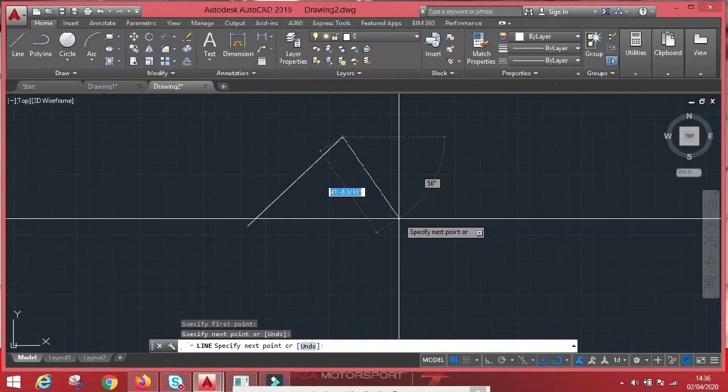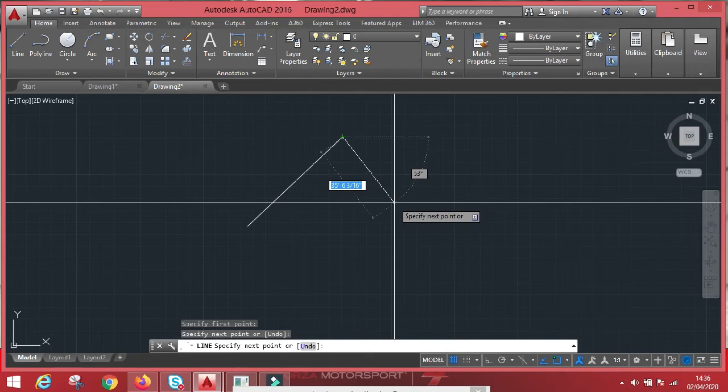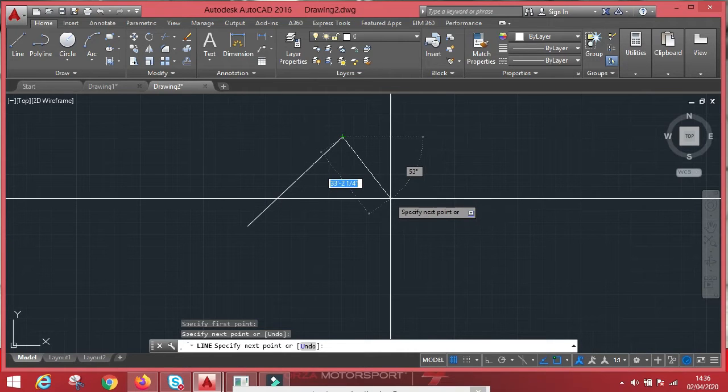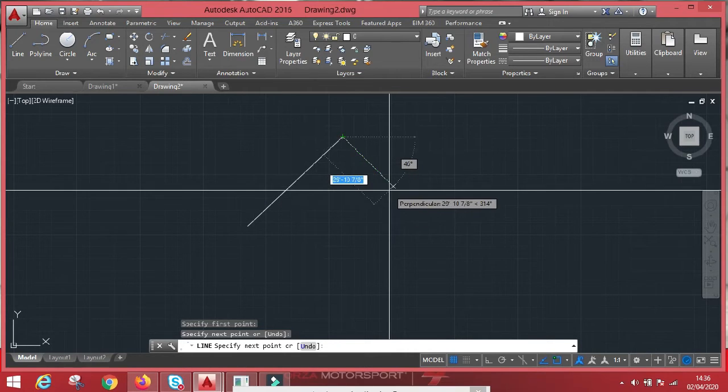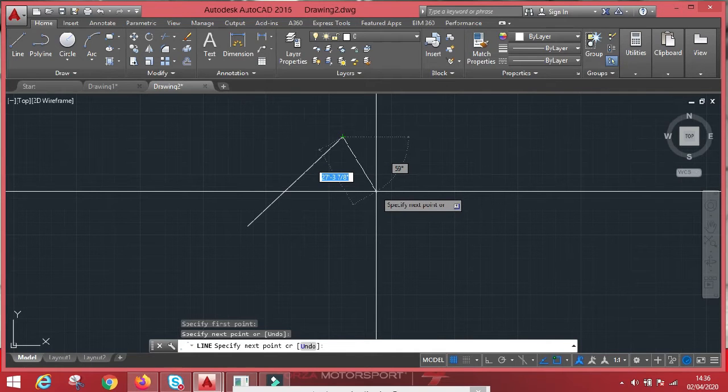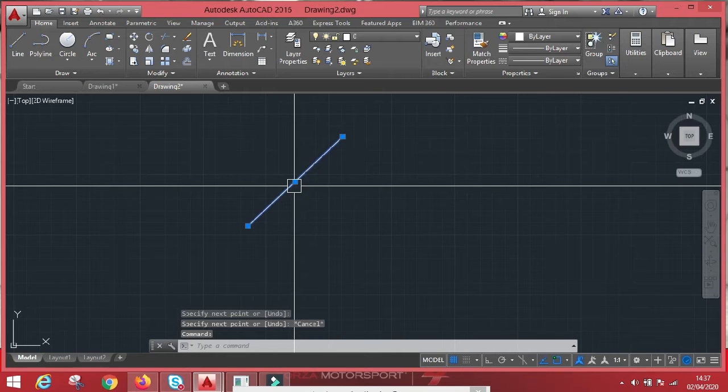So we can see that the command line has not been terminated, has not been finished yet. In order to finish the command, you just need to press escape, and voila, we're done with the line.